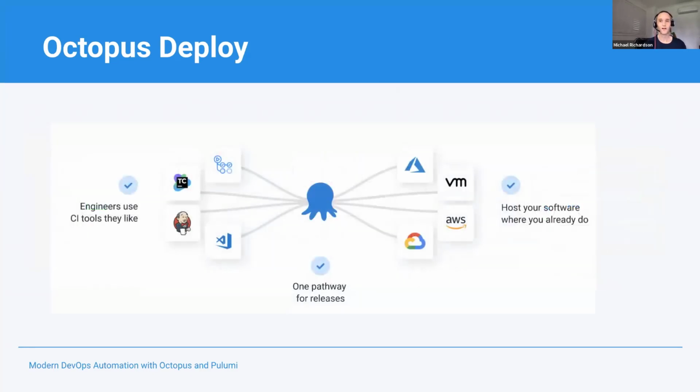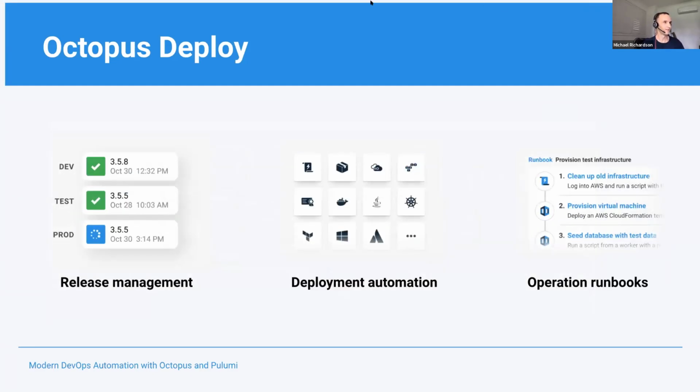So the full life cycle of your application will involve a whole ecosystem of tools, and you should choose the best one for the job at each stage. Octopus integrates with a wide range of products, both before and after it in the life cycle. And today we're going to have a look specifically at how it can integrate with one of those, Pulumi. And with that, I will hand over to Luke.